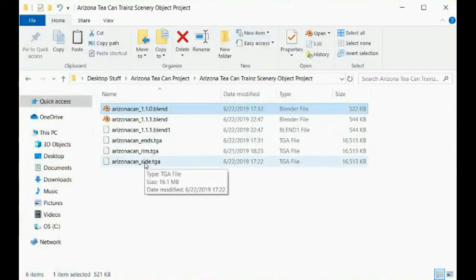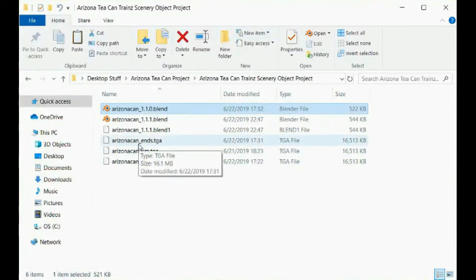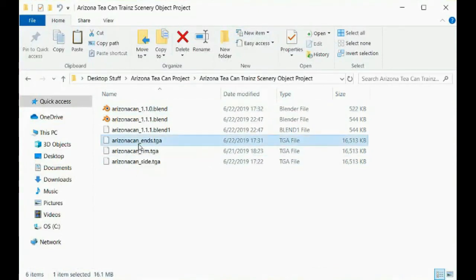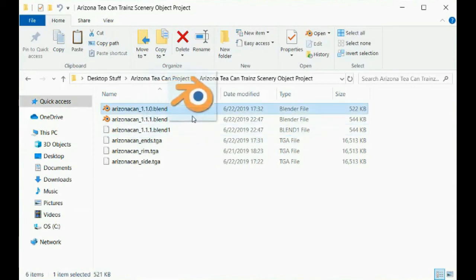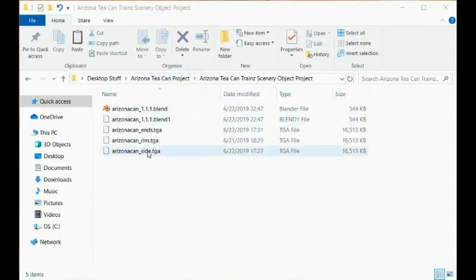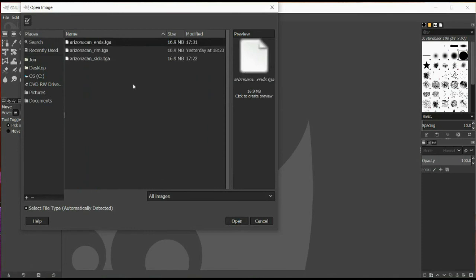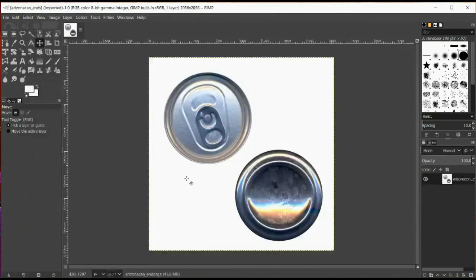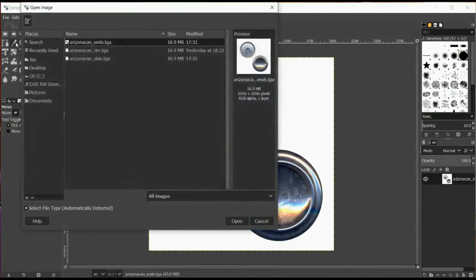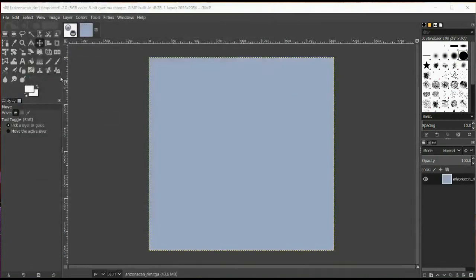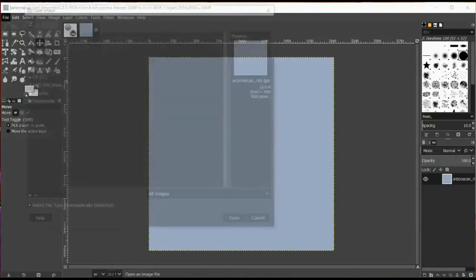Now, the next thing we have to look at is something that's come up on the YouTube channel regarding technical problems with the texture files, particularly in the exporter. So first of all, I'll get rid of this Blender file, which is now a duplicate. But all of these have to have an alpha plane in order for them to work, or an alpha channel. So I'm going to open each of them in GIMP to make sure. So the ends, the rim, the side.